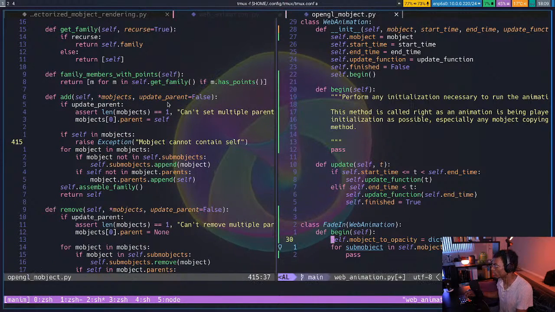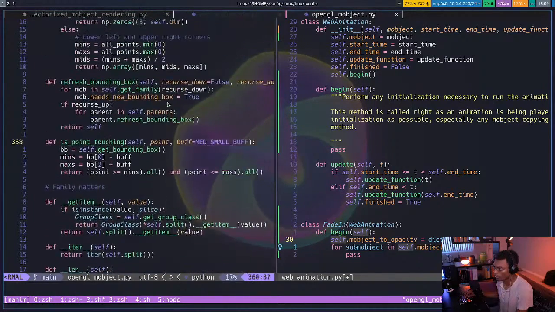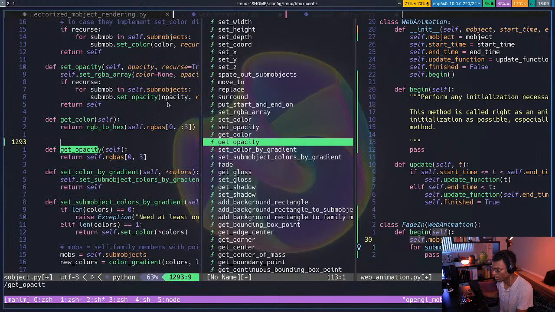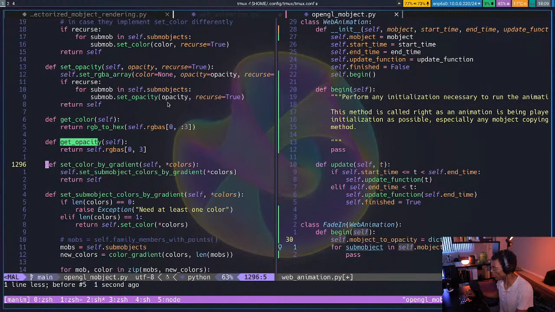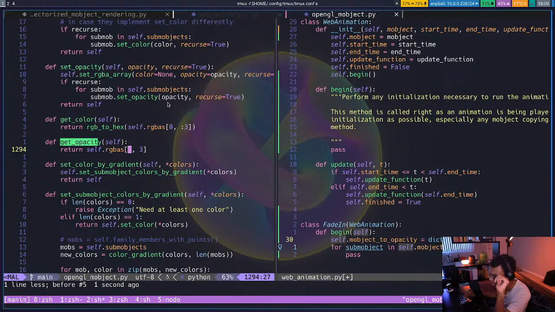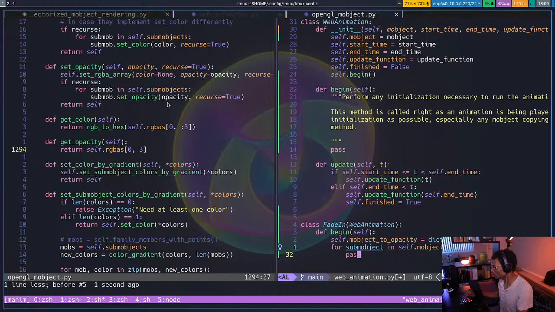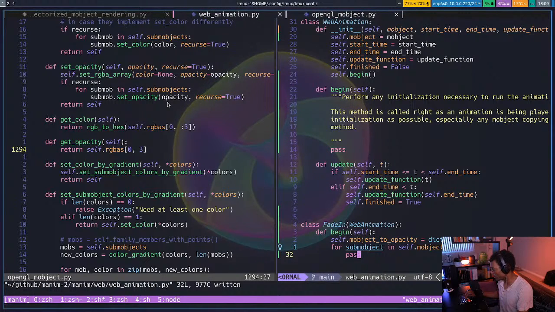Can I just get opacity or something like that? There's a get_opacity. So I guess that's all. Wait, RGBA's at 0,3? Oh, this is row 0, column 3. Okay, that makes sense. This should just be a float, hopefully. It'd be nice if this was typed, but alas.